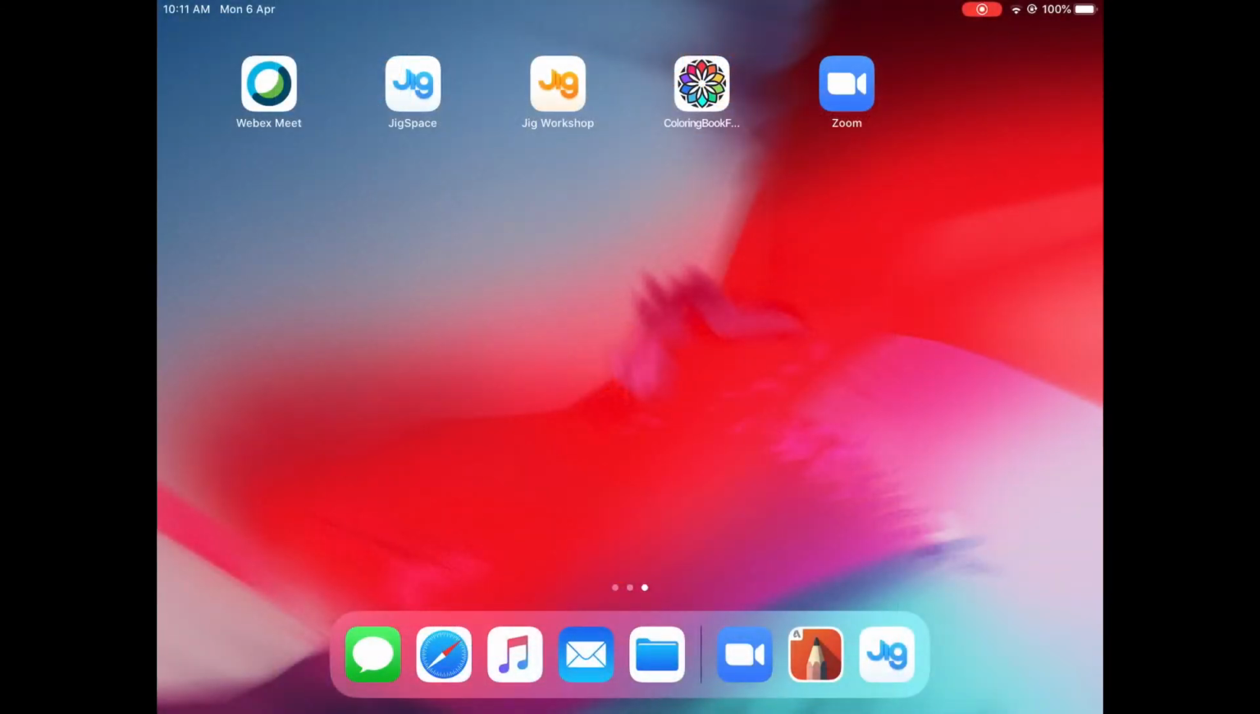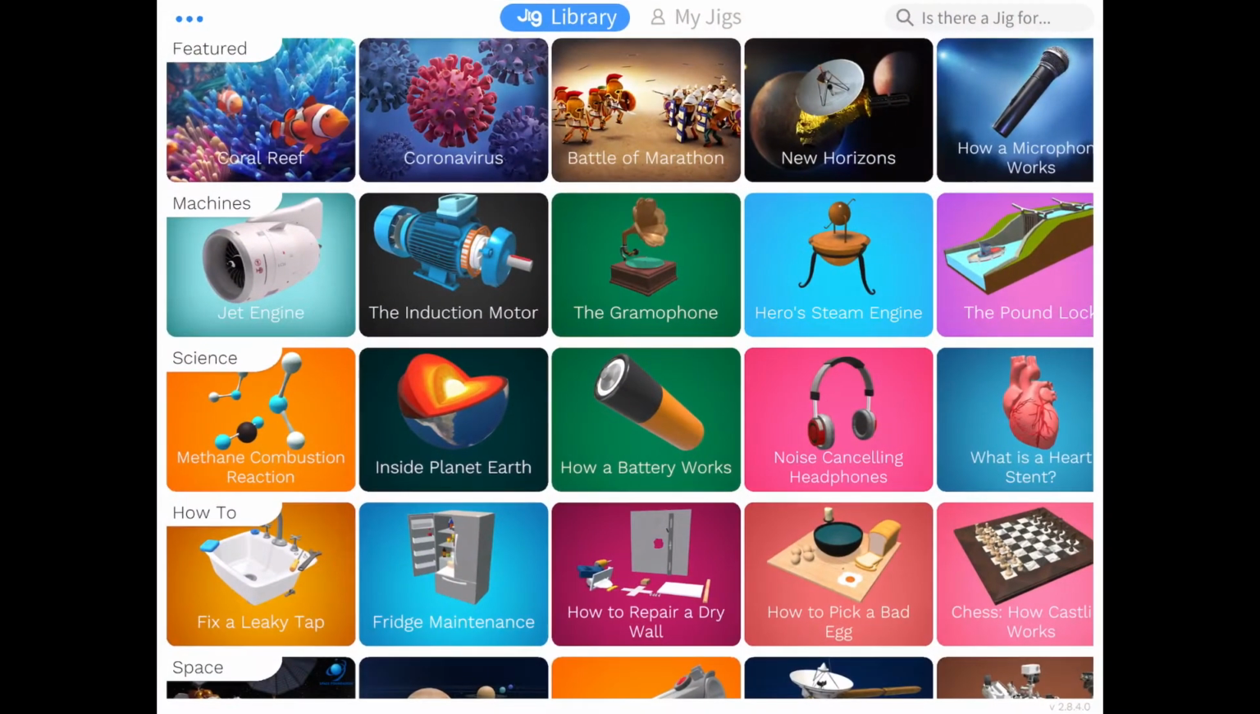Hi, I'm going to show you how to use the JigSpace app. Once you open the JigSpace app, you can see a lot of library here with preloaded jigs. Each of these elements is called a jig.